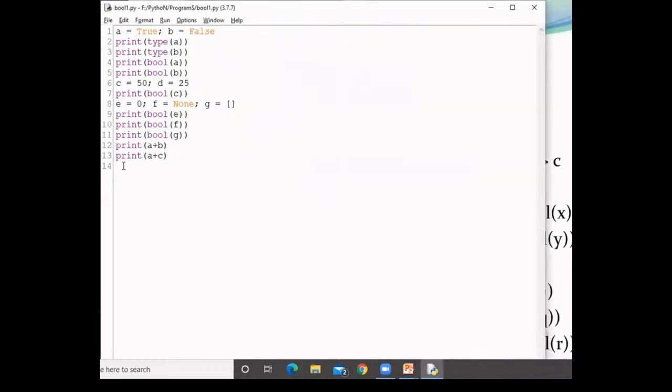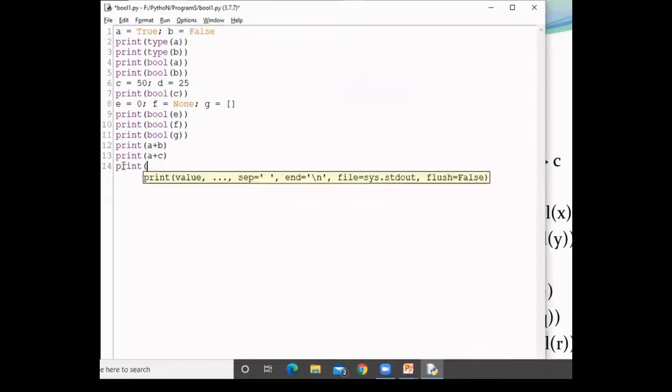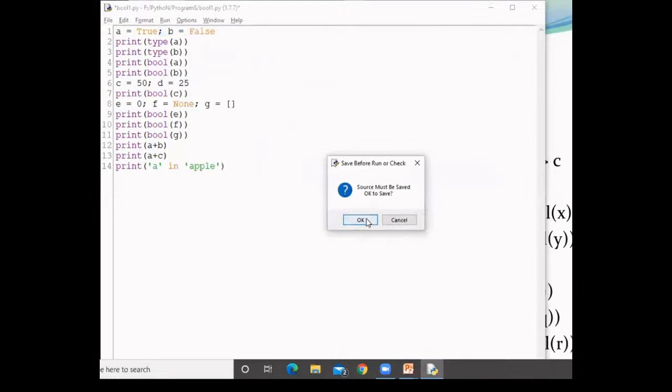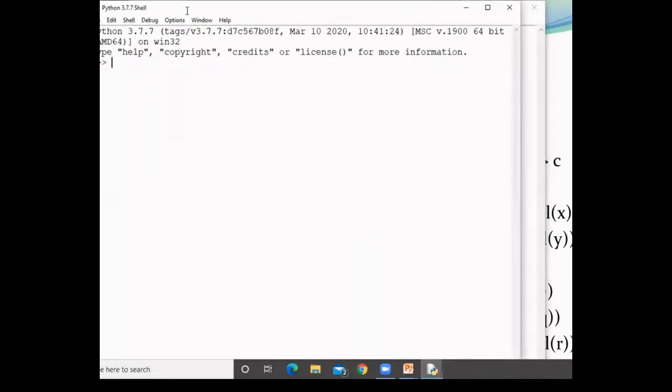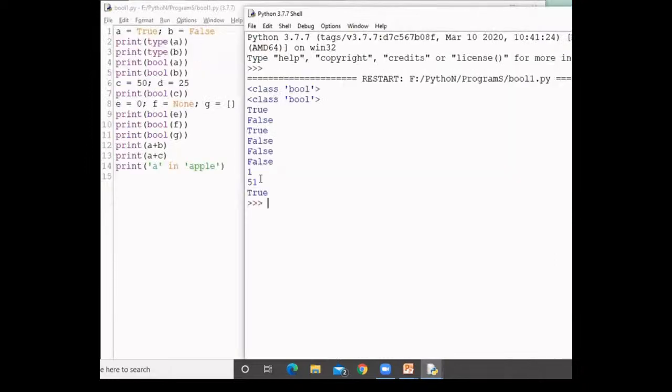So let us write one more statement. Print of A in apple. Yes, for this also we have got the answer true because A is in the string apple. So it's also true.